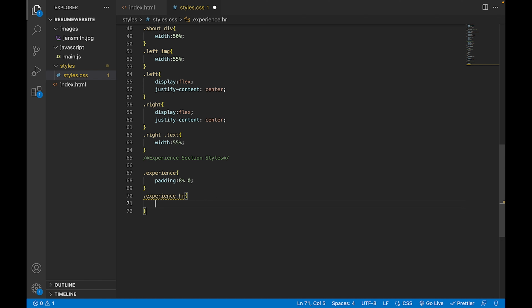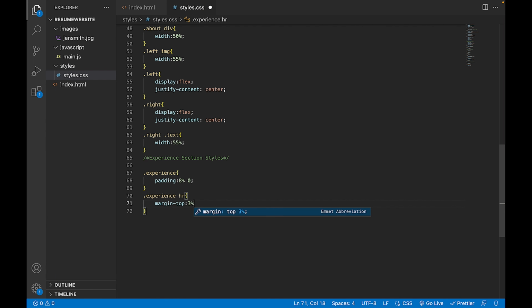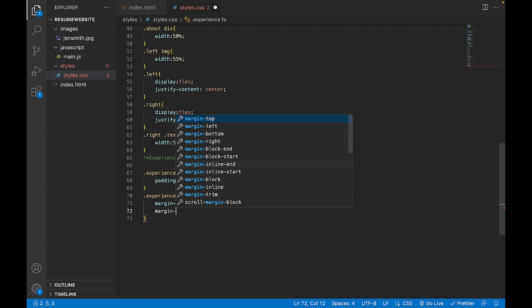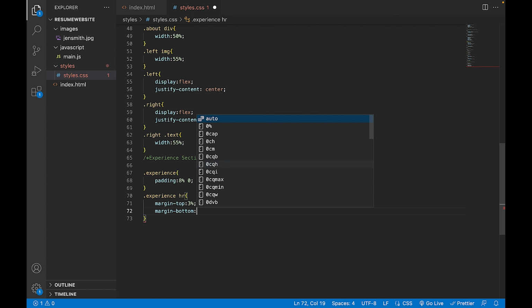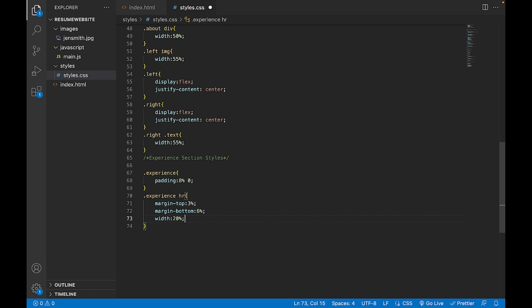And I'm going to fix the margin on the top to make it a little bit smaller. So margin top, 3%. Right now it's at 5 in the About section, so we want to make that a little bit smaller. I also want to make the margin on the bottom a little bit smaller, and I think it's at about 10% on the About section, if we remember. So margin bottom, I'm going to try 6% and just see what that looks like. And then I'm going to make the width a little bit smaller as well, so I'll say width 20%.